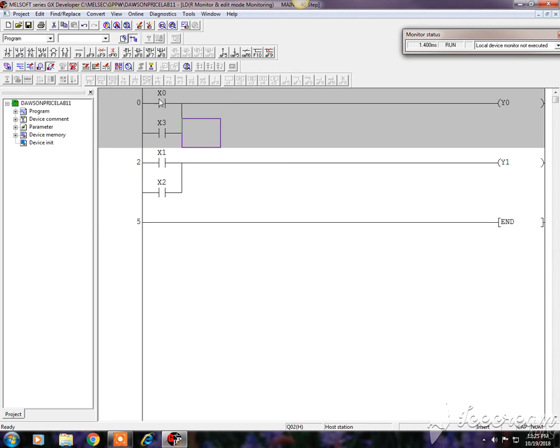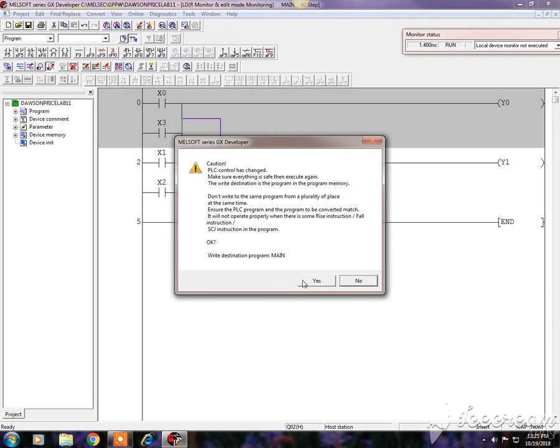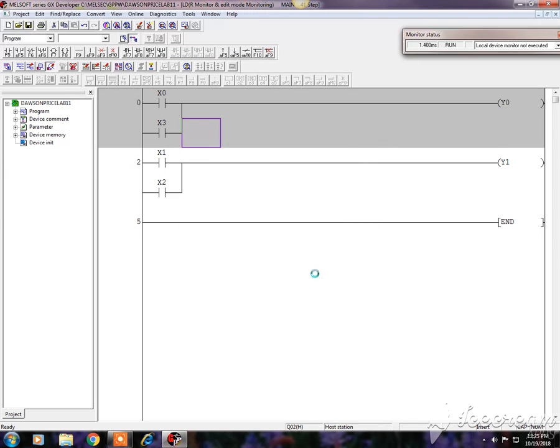So this rung now will be X0 or X3 will turn on Y0. And again we'll go to convert and convert online changes and hit yes, and it is complete. So now we have X0 will turn on Y0 or X3 will turn on Y0. That is how you add contacts and coils in the Mitsubishi GX Developer software.